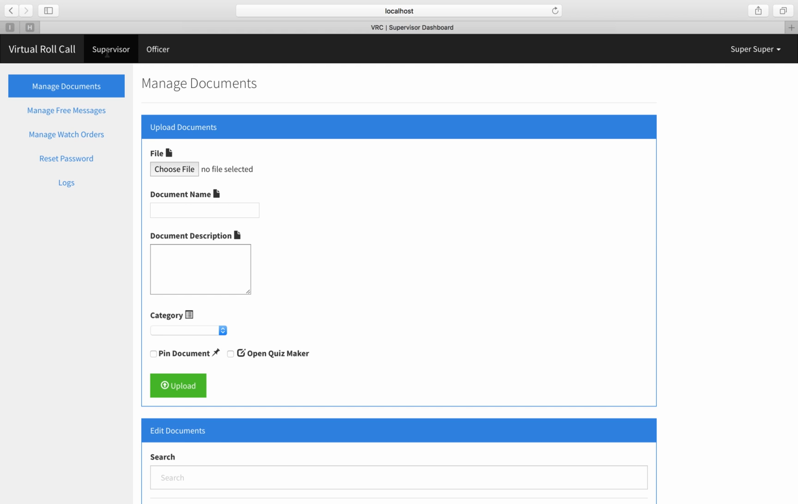One is a supervisor and another one is an officer, which means that a supervisor can be extended to be an officer but can never have the rights of an administrator because it doesn't have the administrator tab available for him or for her. The five major tasks of a supervisor lie in, first of all, managing documents.